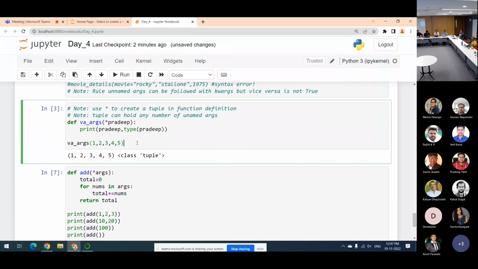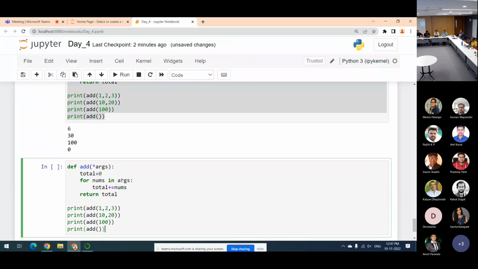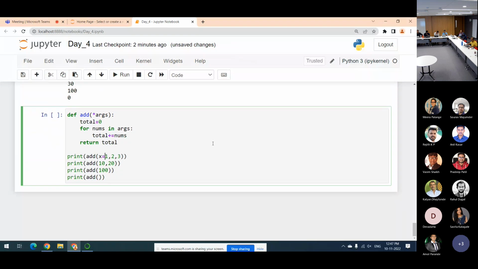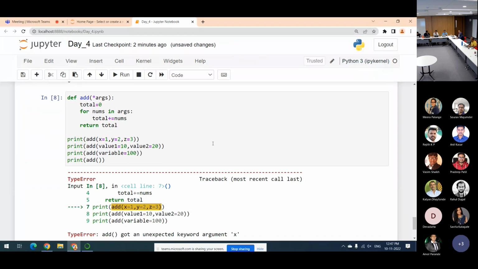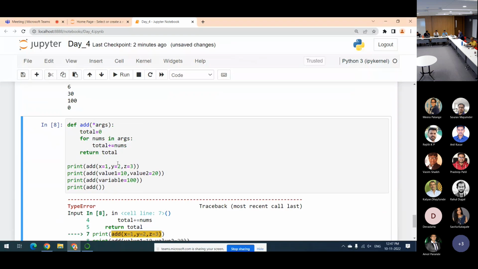So here I'll just copy paste the same code, and here I will try to pass names. Names is x equal to, y equal to, and z equal to. Or I will say value 1 is equal to, value 2 is equal to, variable is equal to. So now if I run the same example, it says add got an unexpected keyword argument. How can you pass a keyword argument? And what is this x? Because this has to go inside a dictionary.